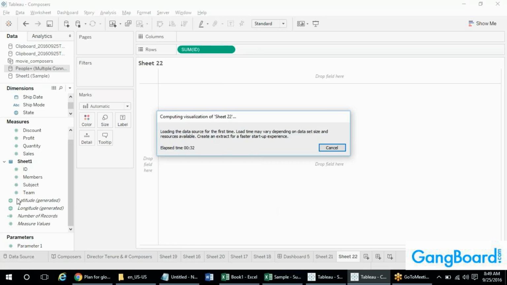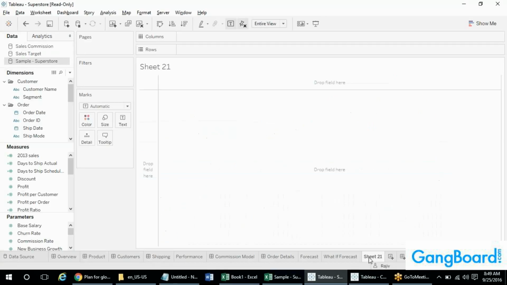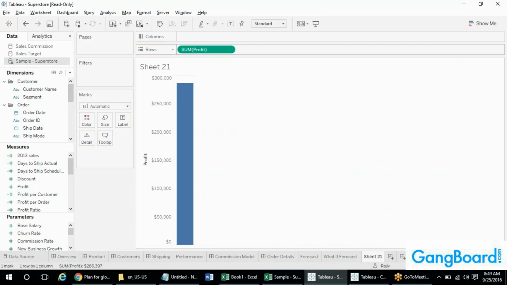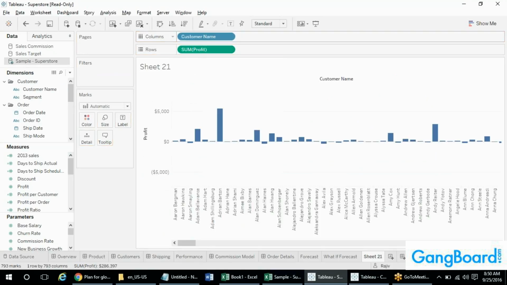So mostly the measures should automatically be considered as continuous. Sorry, it's just taking a longer time. I'll just go ahead with this. So the green ones are the continuous fields. It's going to say the profit would be continuous, like if you have it by customers or something. So it's going to say the continuous field.